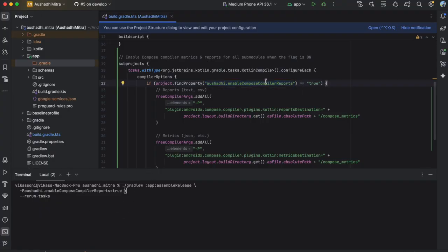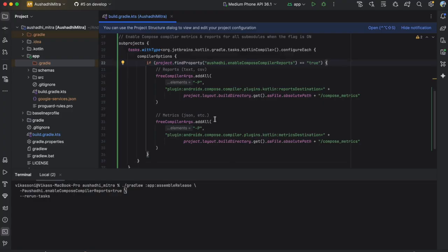Whenever I run this command, only then will this particular folder be created, the metrics folder that I mentioned earlier. I have mentioned it on a condition basis, so it won't be created every time. Whenever we want, we can run this particular command and it will get created. You can write it as per your convenience.